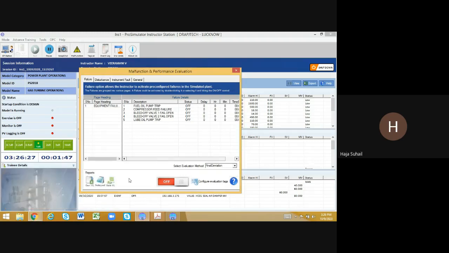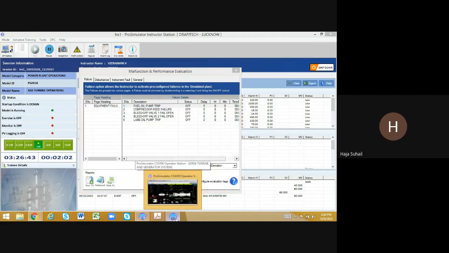So let me move on with that pump trip. The fuel oil pump. I'm going to trip the fuel oil pump. So let me first locate it in the operator screen so that I can show you how easily. So I'm going back to the operator section.